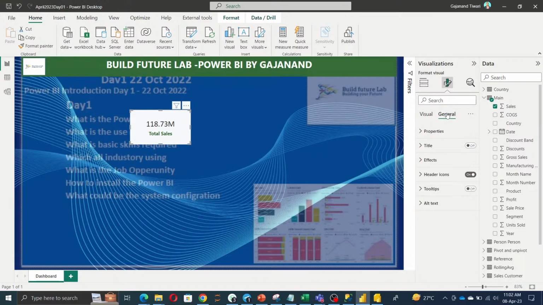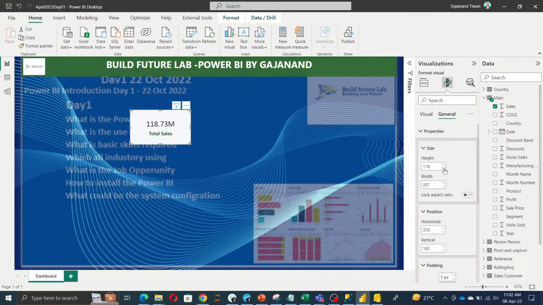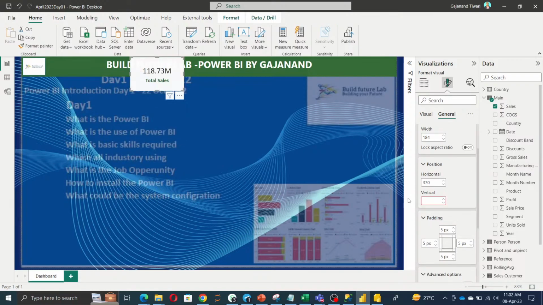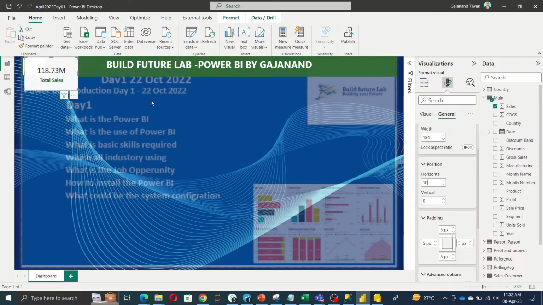Two options were there. Now come to the general properties. If you want to reduce the size of the card, you can do it from here, and increase the height as well if you need. Now I want to reduce the width. You can see this, reducing the width. I want to move the position horizontally and vertically, so I want to change it to 0, and horizontally I want to use 10. See, this 10 automatically moves. You can even do it manually. Let's give some space here.